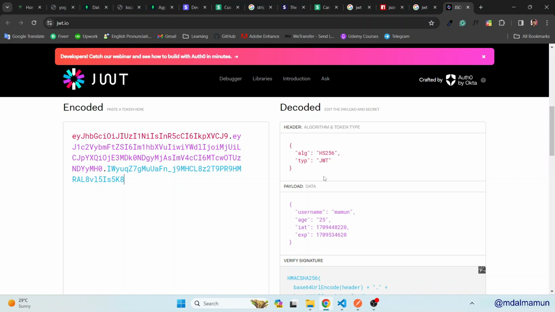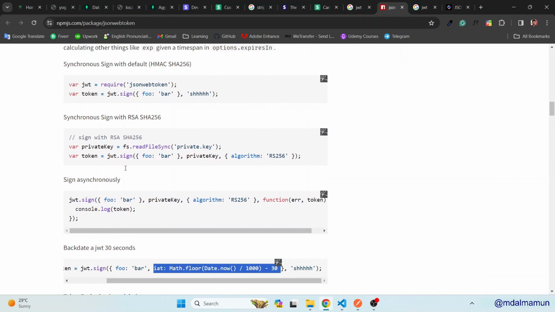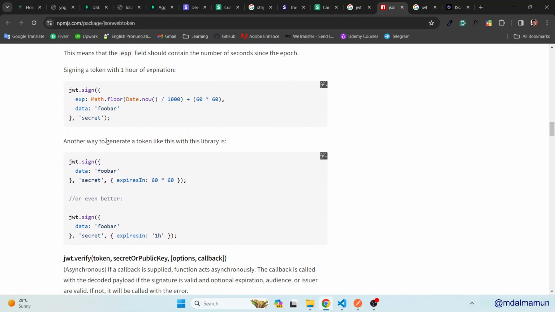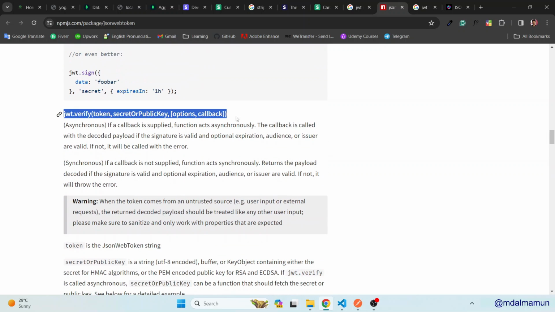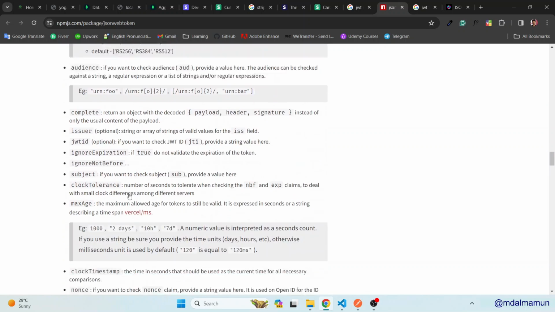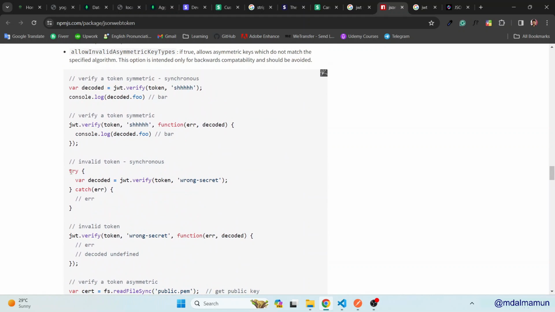So how to verify? To verify this, let me check. If you scroll a little bit, here you can see we will have to define the dot sign method. So this is the way to verify. You can see we verify using the token. So here is the process.